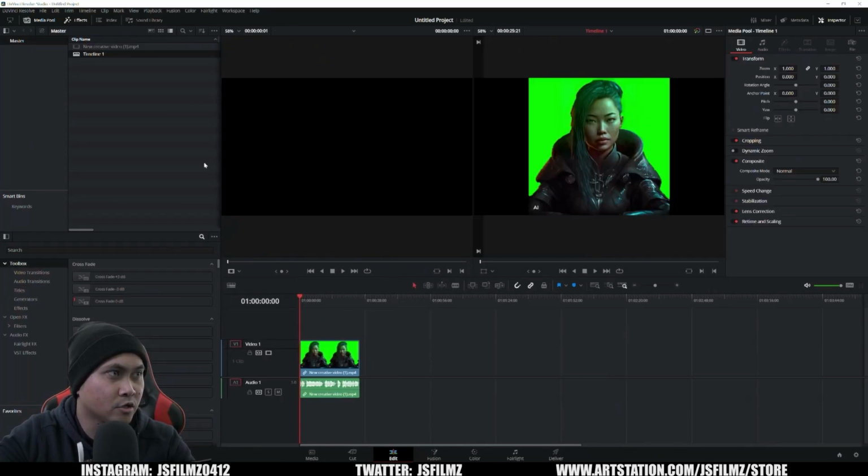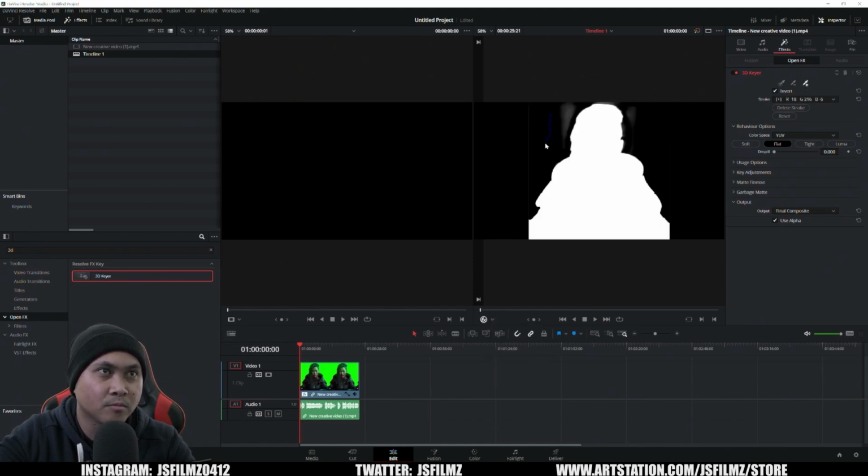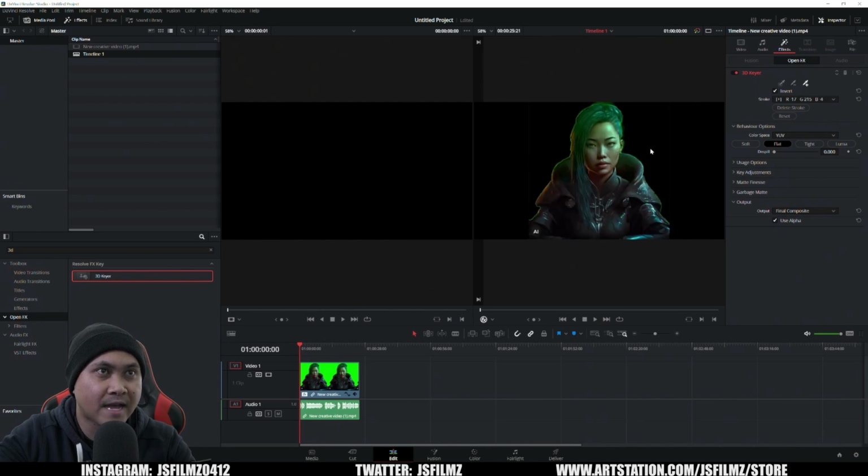So what I'll do is go to the effects, open effects, 3D keyer, drag and drop it there. Next, what we'll do is go to open effects overlay and then just pretty much choose a color, select that. That looks pretty good. Again, you can mess around with it a little bit more. Sometimes I get a better result with HSL. I can go ahead and despill it a little bit more, maybe like 0.5.